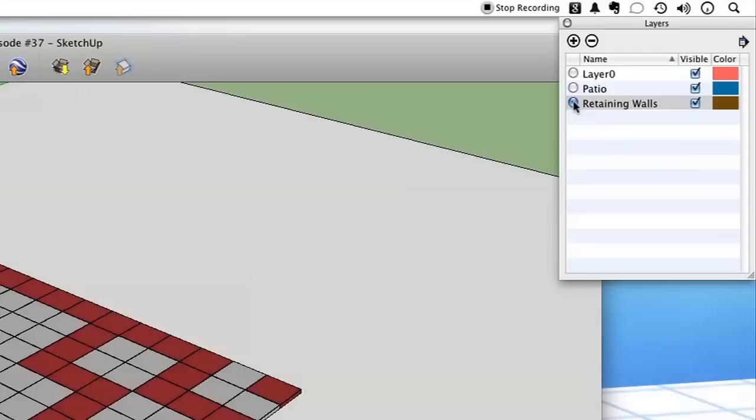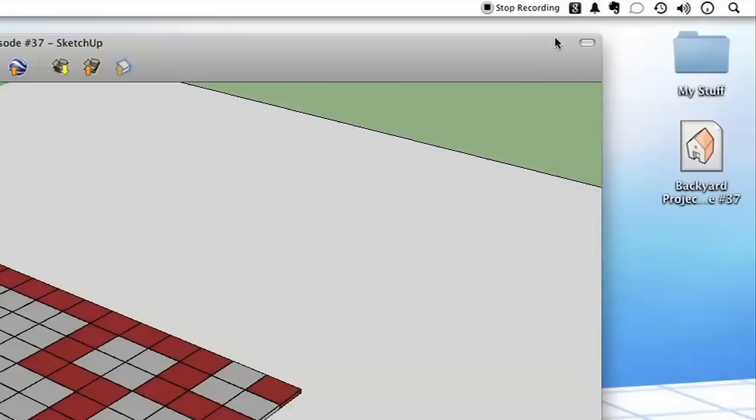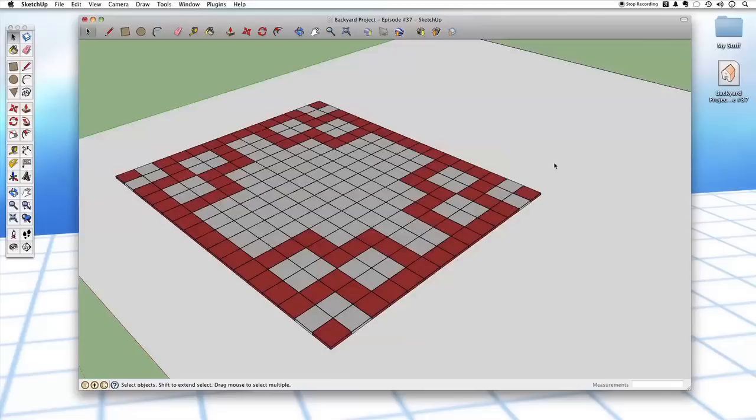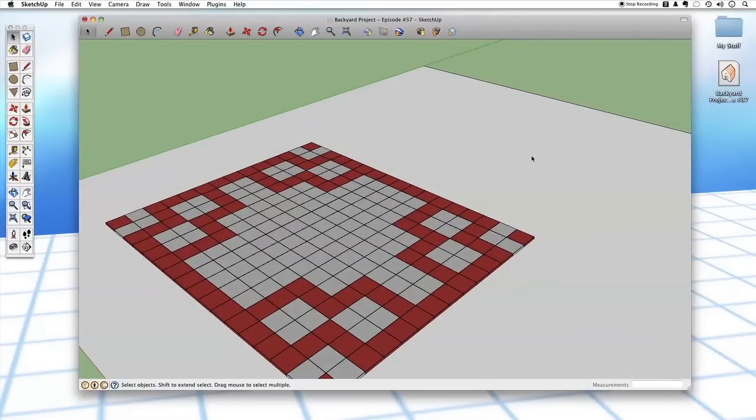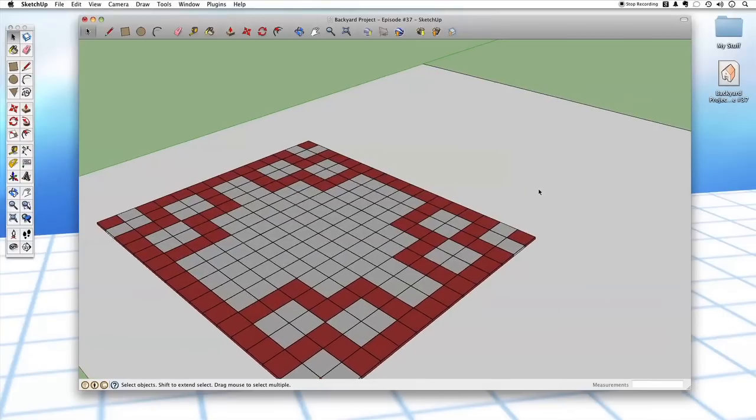You can see I've clicked this little radio button next to the retaining walls, and that has made it the active layer, which means that anything I model from this point forward will go into the retaining walls layer. Now, I don't need to keep the layers window up the whole time. It's covering up part of my model, so I'm just going to close that. You can do that or not, but keep in mind this backyard is going to get pretty complex, and as such, it's nice to be able to turn certain things off later on. It'll make it easier to model, and it'll speed up the model as well.